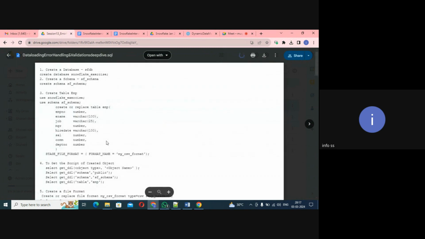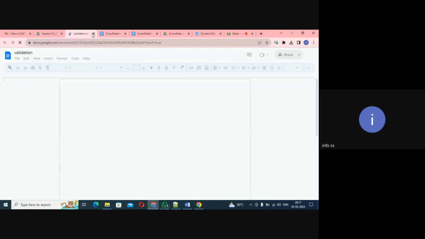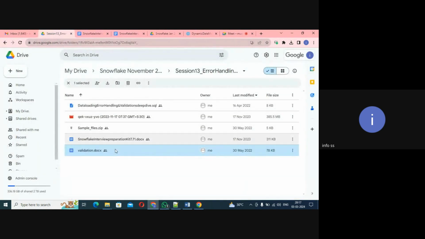This is the SQL code. Basically, it will be SQL code, the SQL code that we have used in that session, so that you can practice. And you'll be getting a detailed document on that specific topic. You will get complete resources.